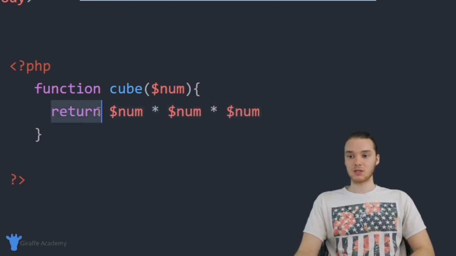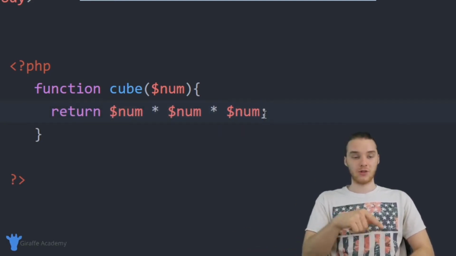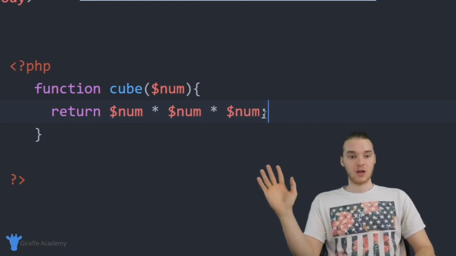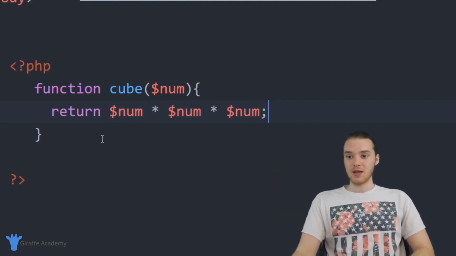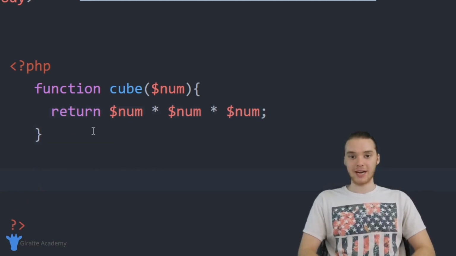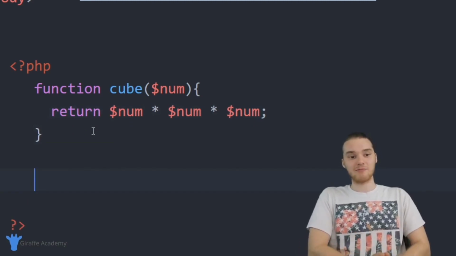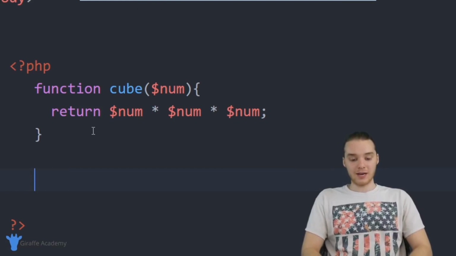And basically what this is going to do is return the value that's over here back to the caller. In other words, back to whoever called this function. So if I come down here, I could actually call this function and it's going to give me a value back. I'm going to go ahead and demonstrate that.